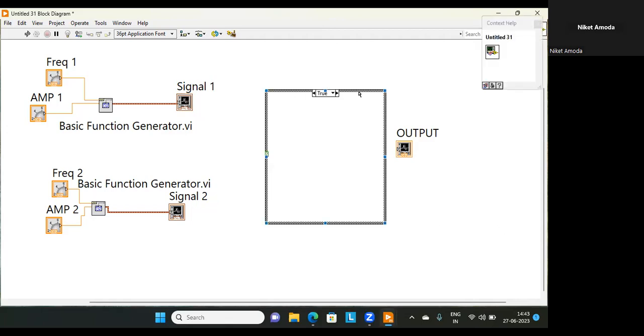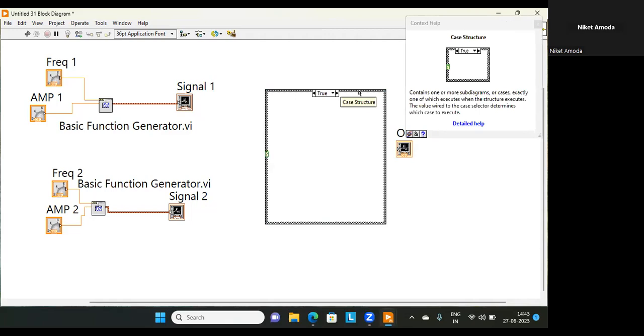If you see with the question mark, it contains one or more subdiagrams or cases. So here the subdiagrams are called cases. Exactly one of which executes when the structure executes, and the value wired to the case selector determines which case to execute. You see, there is a question mark on the left. It is called the case selector. So which type of case do you want to execute? Now you see that this particular case has only two pages. One is true and one is false. You see, this is false, and by default the true case is on.